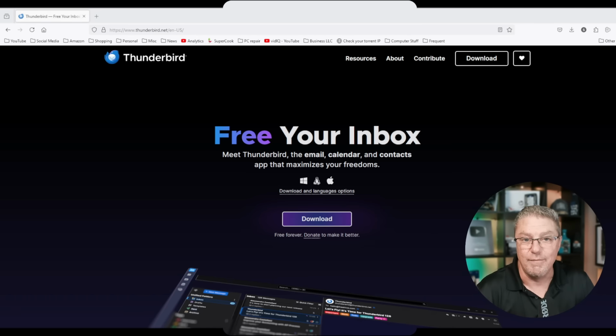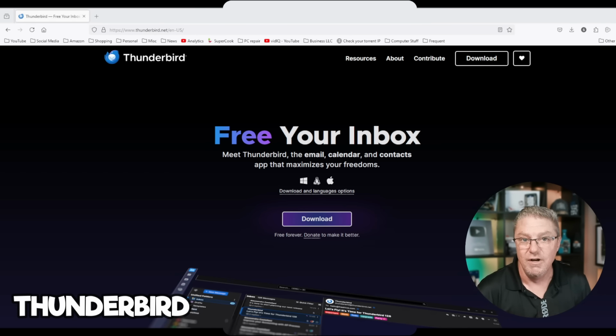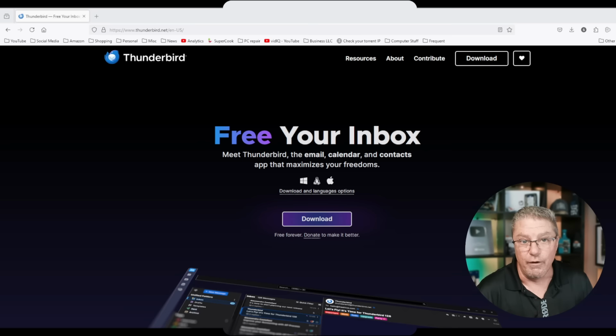And since we're talking about Office products in general, let me tell you about the other one that I really like, and it's called Thunderbird. Now, Thunderbird is an email client very similar to Microsoft Outlook. I have used this for years and it's 100% free. It's made by the same people who made the Mozilla Firefox web browser.